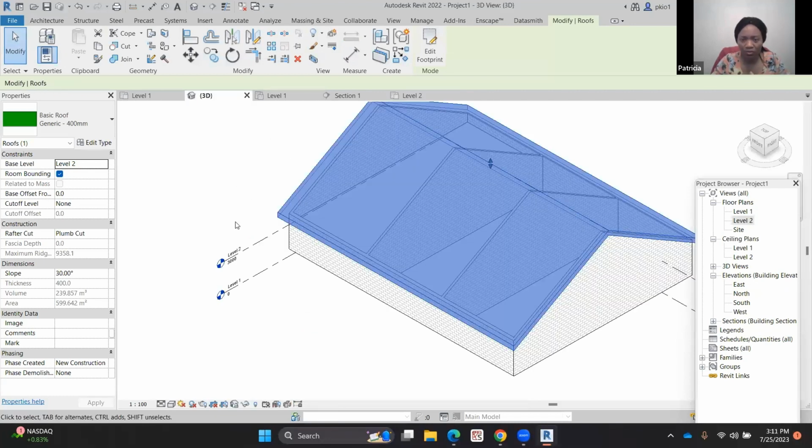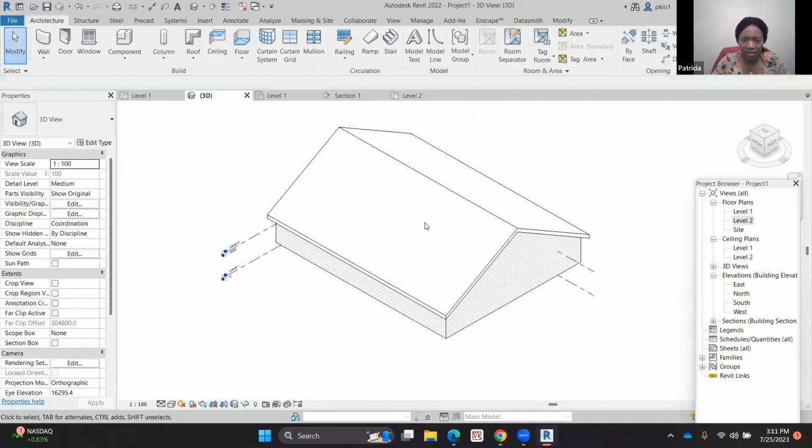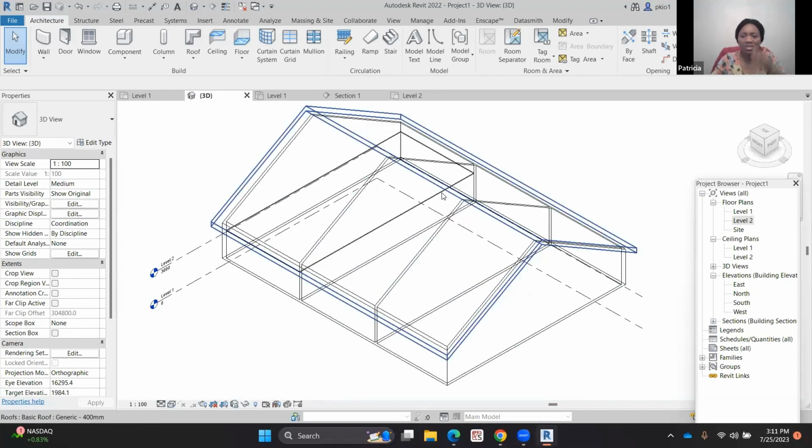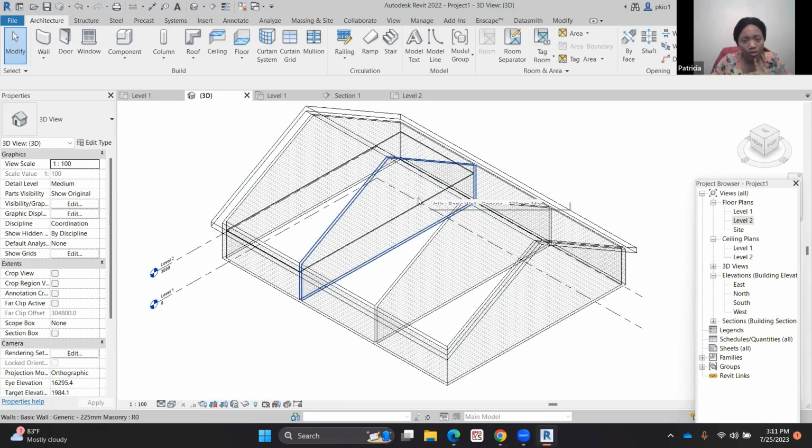So here we have a roof in place. This is in shaded view. If you want to see everything, you can come to the bottom here where you have this box and click on wireframe. Wireframe will let you see inside the building. You can also set the walls to be transparent so that we can see inside, but with wireframe we can see it.